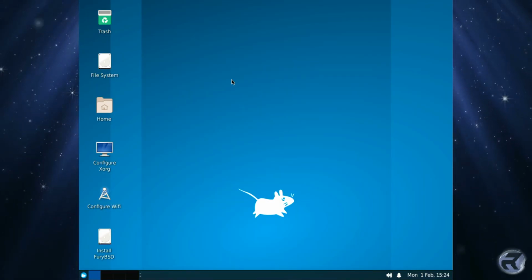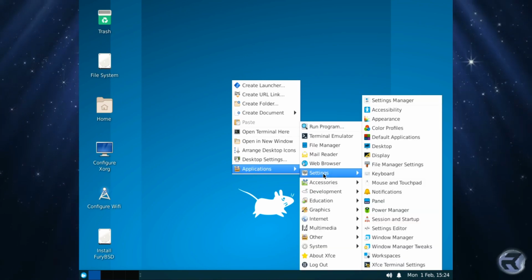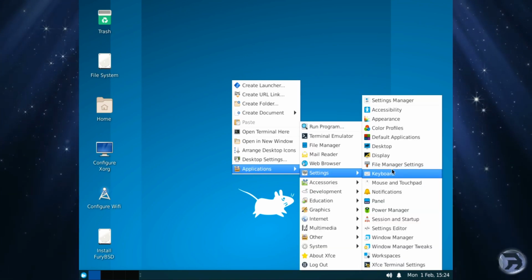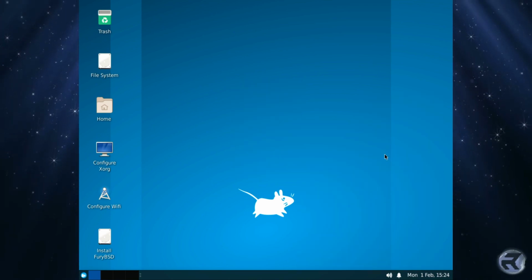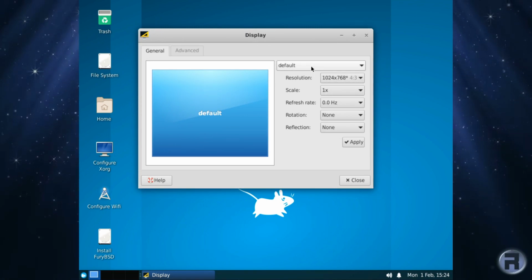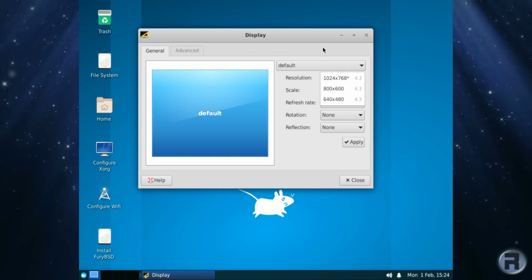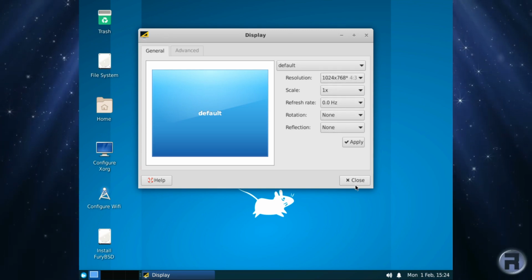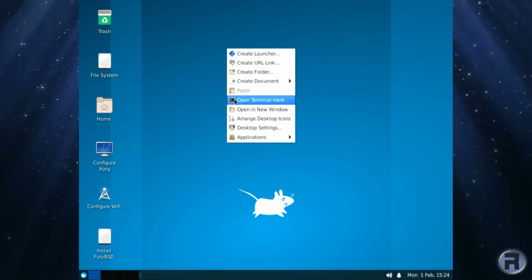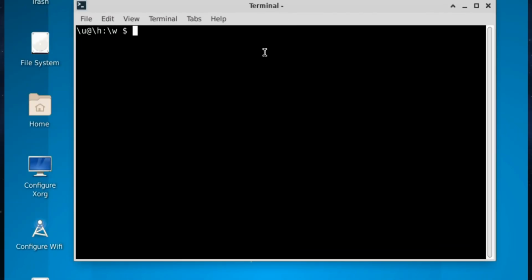So if we go down to, what am I looking for? Yeah, display. If you notice, when you log in for the live session, it uses the default VGA, I should imagine, which is quite a very low resolution, but guaranteed to work with almost every display, which is a good thing. So you're not going to come across a blank screen.